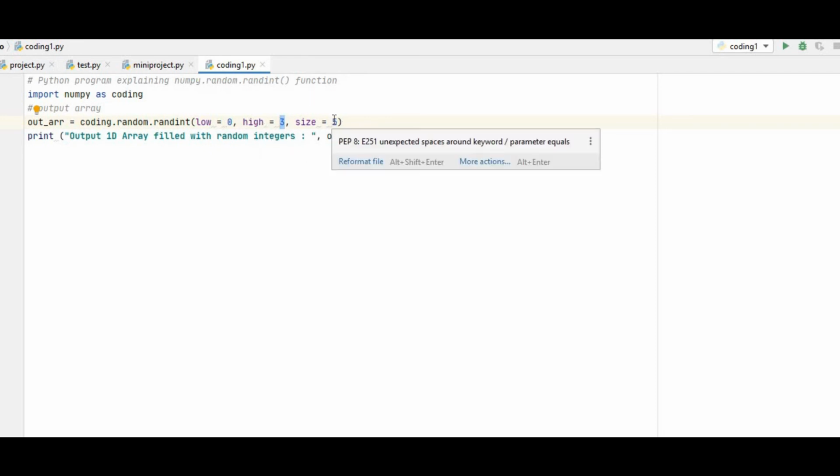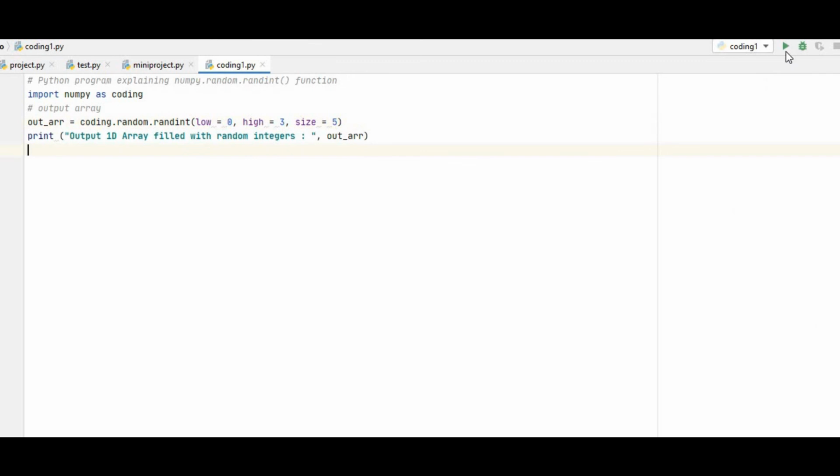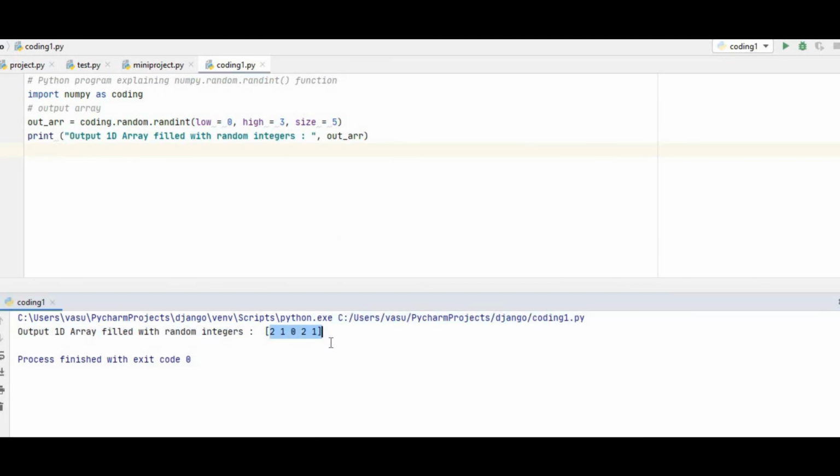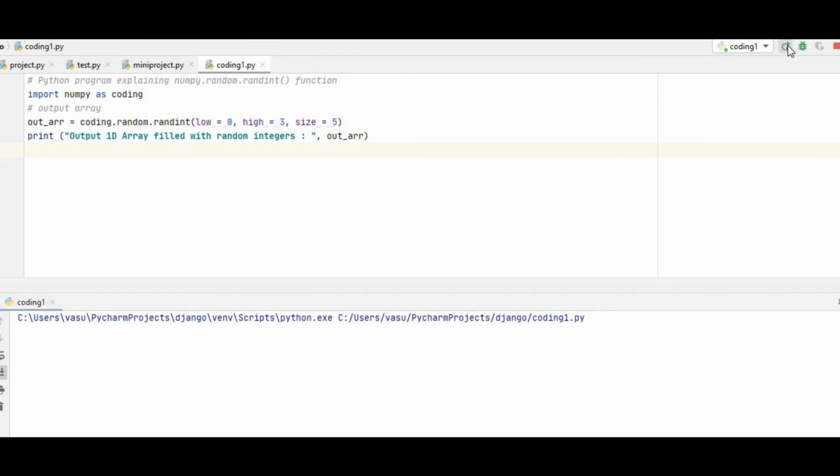And the size you are going to give as 5. So see the output. And if I run the next time, the output will not be the same. So check the output. It is not 21021, right? If I run the output again, you will get 1001. So that is what the function does. Once you run it, you will not get the same value again. You will get random values like that.